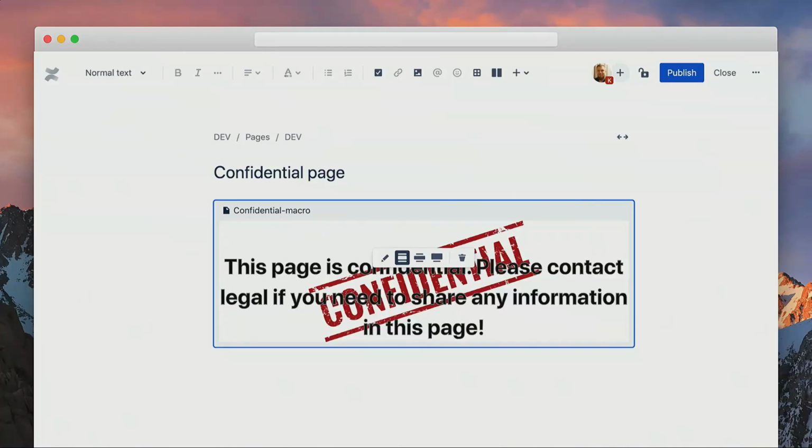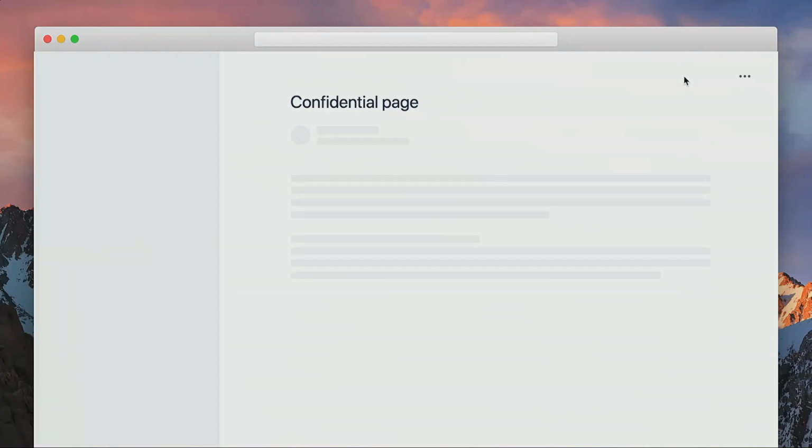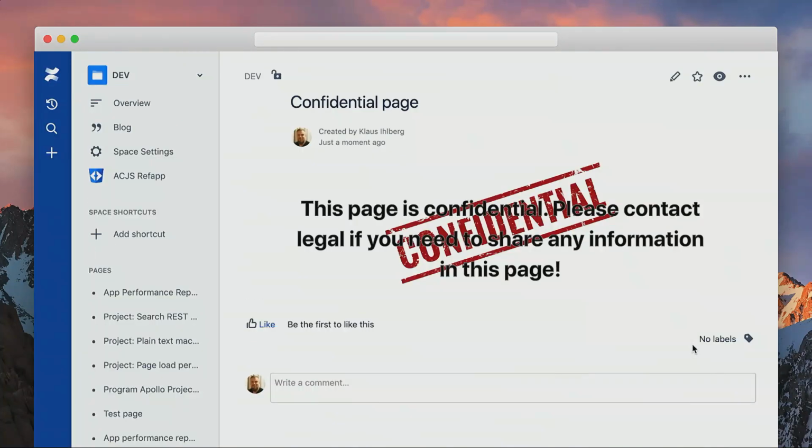And once it's saved, the macro loads. And this is based on the code that the admin defined in the application. And published, it's there.